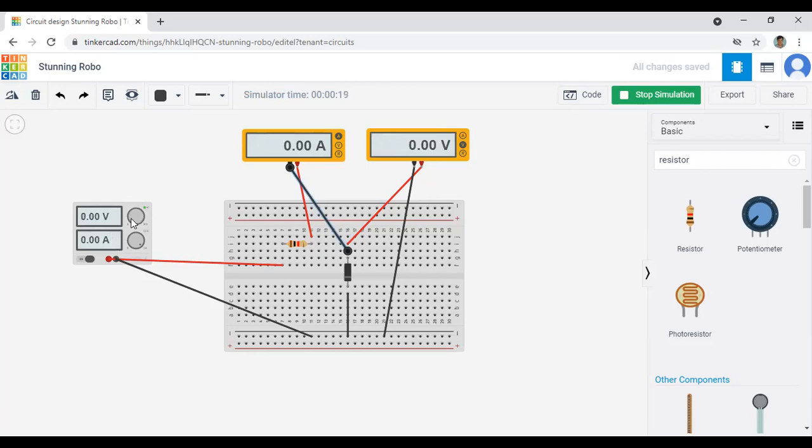Here it is 0 volt. Look here, 0. When it is 0 voltage, there will be 0 current. Here also the reading is 0. Here also the reading is 0. Okay, clear?